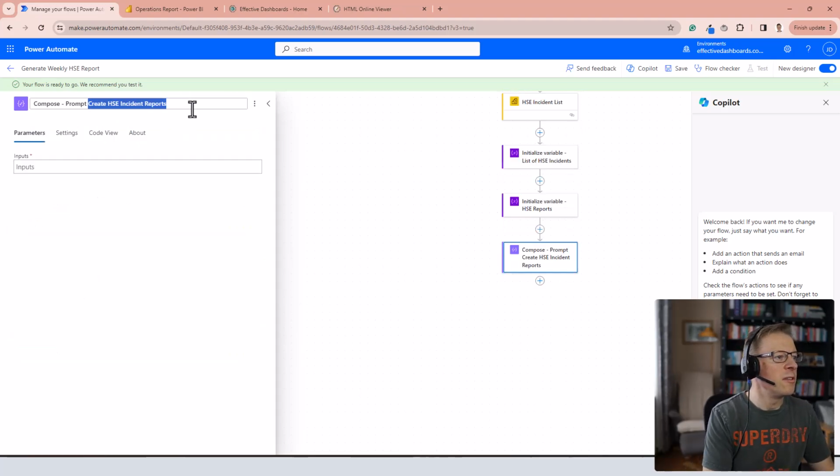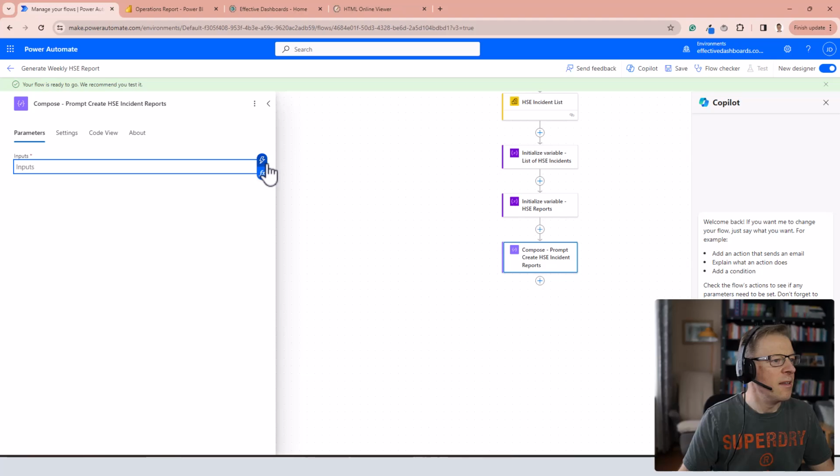I'm going to call this prompt create HSE incident reports. That's fine. And then the input here is going to be our prompt text. So let's go and I'll paste that in and then we'll talk through it.